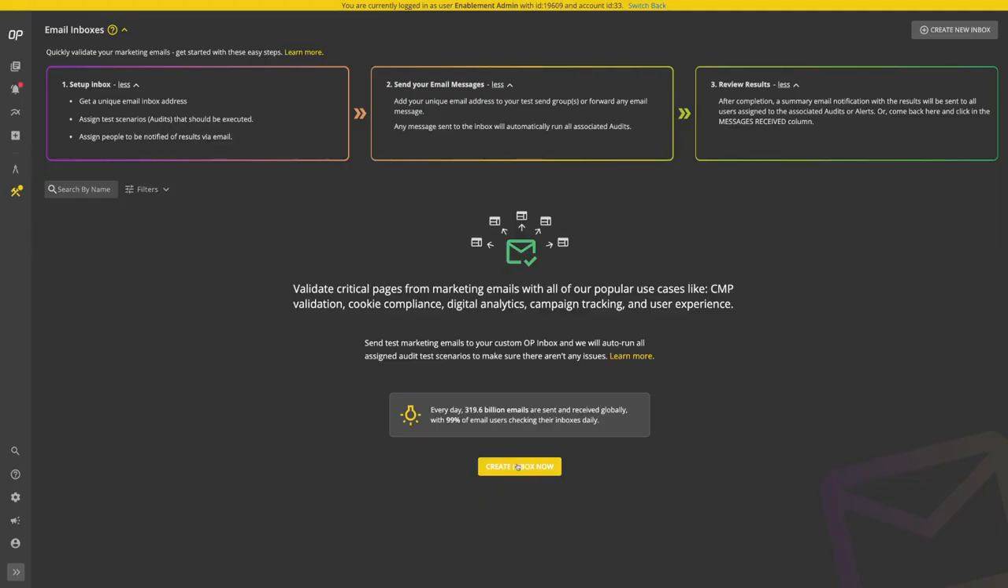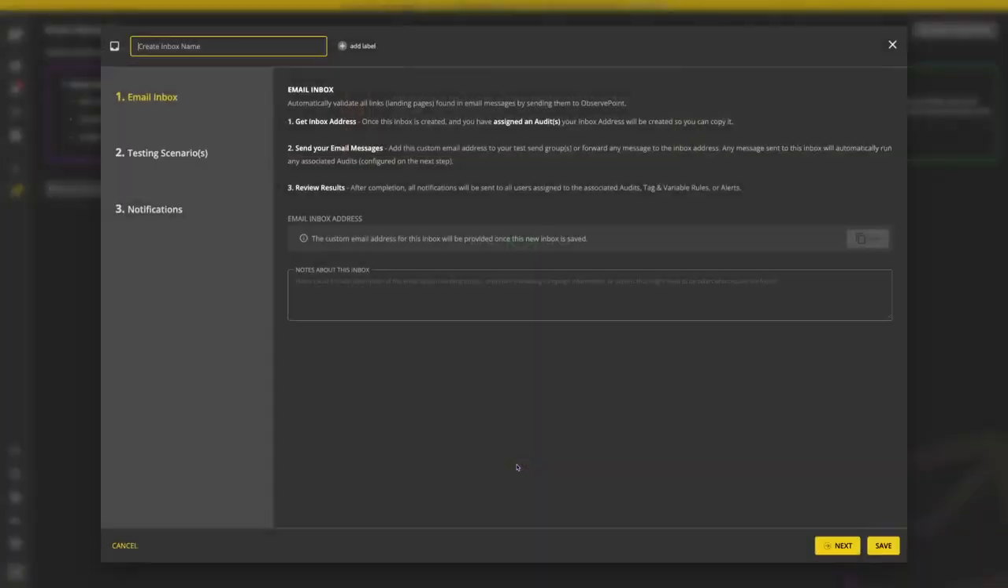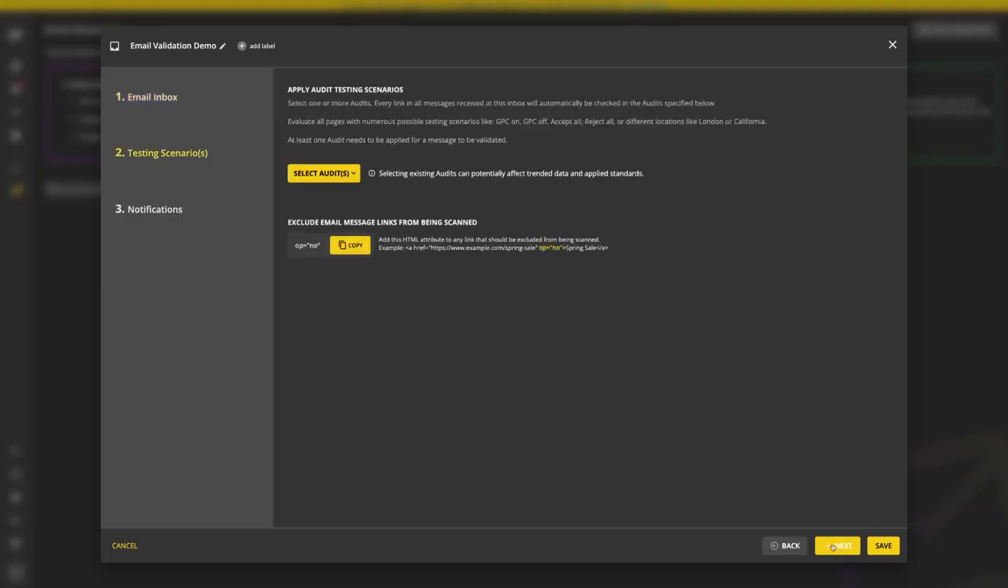So I'm going to go ahead and click Create Inbox now and set up our first inbox. Let's call this email validation demo, and you can provide a label if you'd like or notes. I'm going to go ahead and click Next. I'm going to go to Select Audits. These are the audits that are going to run whenever a new email is received in the inbox.